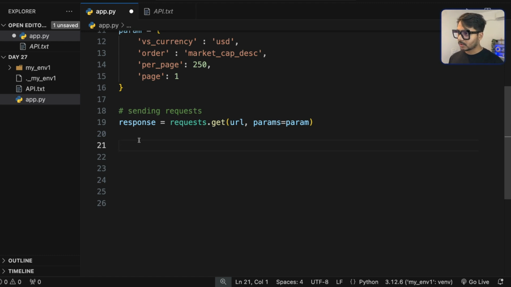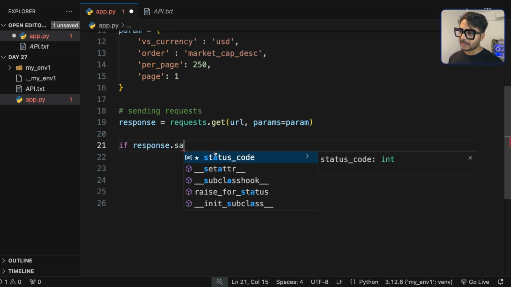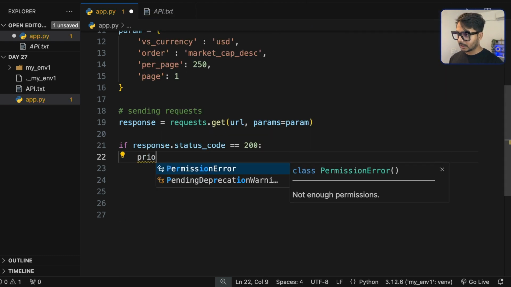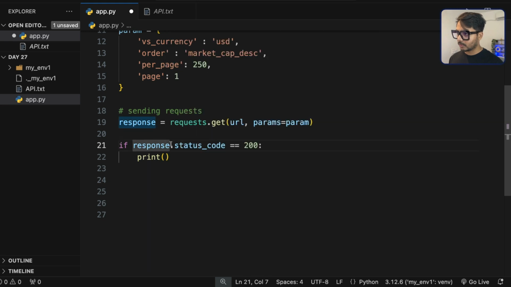So what we can do is go ahead and say if response.status_code. There is an attribute called status_code, which is going to return the status code. If this status code is 200, that means the response is working fine, and you are not being blocked by the website. We can just print this response code to show you. Else, just give an error.